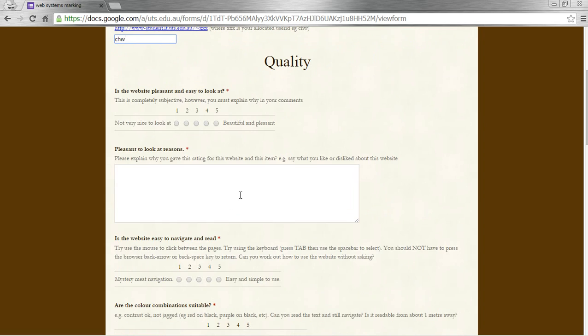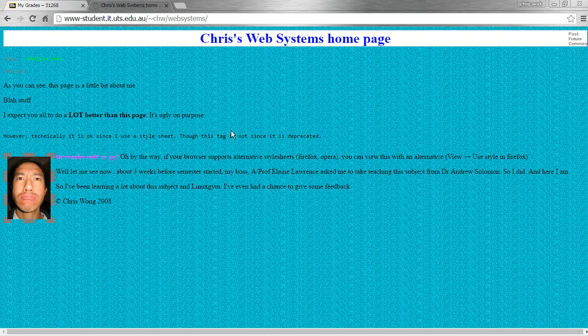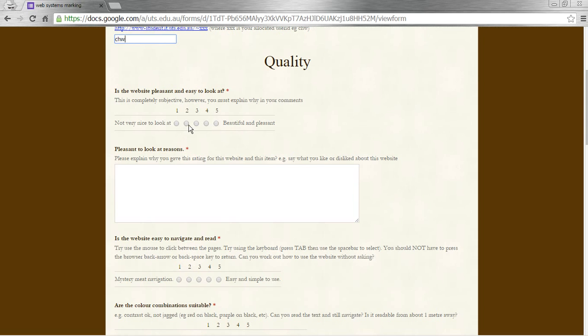Now, first thing we need to think about is the quality, and it's very important that you actually look at the website and don't think too much. Is the website pleasant and easy to look at? It is completely subjective, but you have to explain why. So let's take a look. Whoa, this is a really clashing system. I don't think it's a very pleasant website. I'm actually going to say it's not pleasant to look at and explain why.